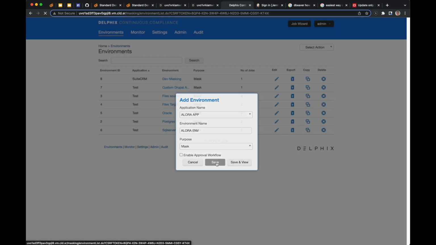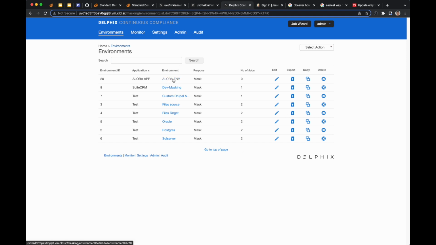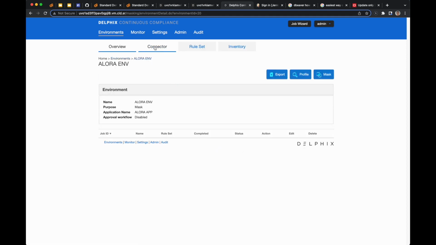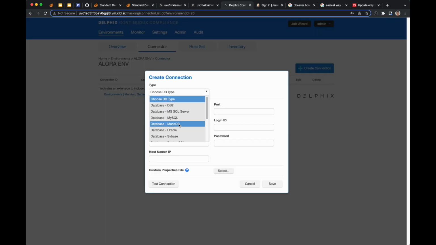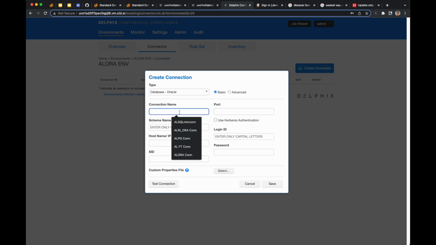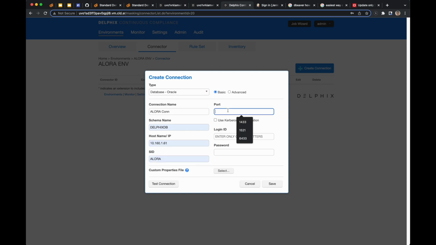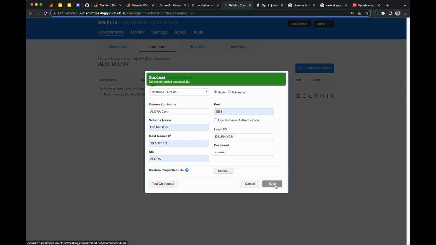So we save this. The next thing to do is to go into the environment and create the connector to the database. So click on create connector, choose the database type. In this case, it's Oracle. Give it a name. I'll call it Alora connector. Schema, host IP, SID Alora, port standard 1521, and login credential. And we'll save this.